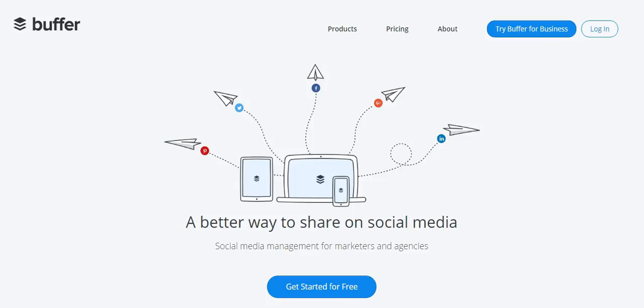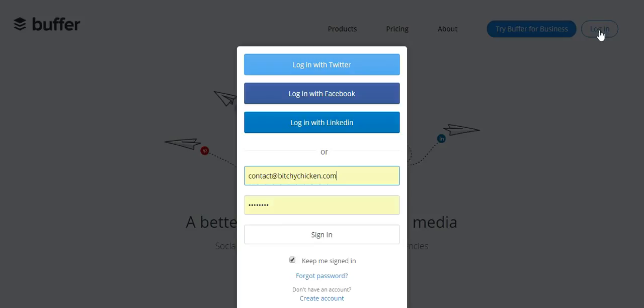Let's start with Buffer. To start, log in to your Buffer account. Wait until the pop-up appears with the information fields needed to sign in. Sign up first if you don't have an account yet. Since we already have an account, we'll simply log in.